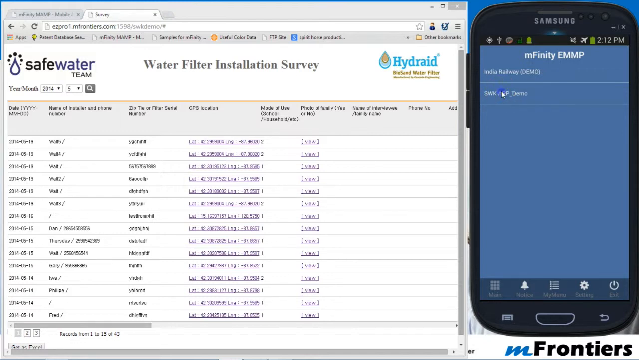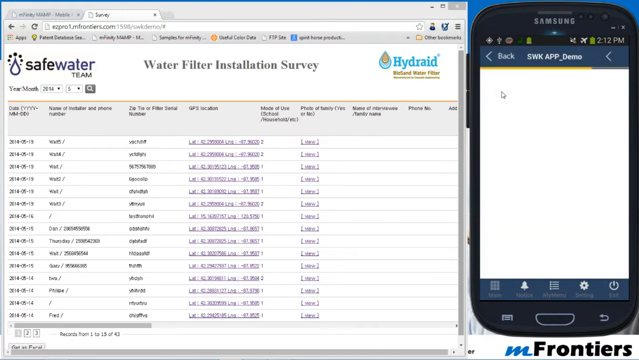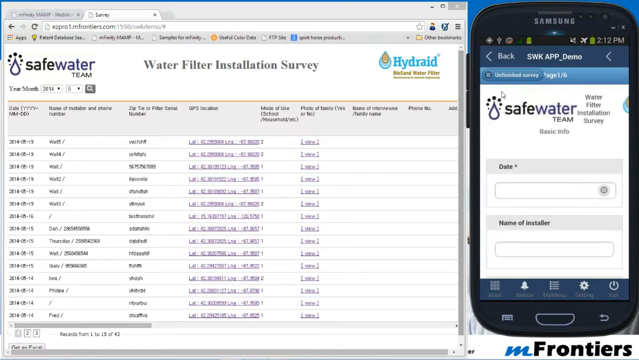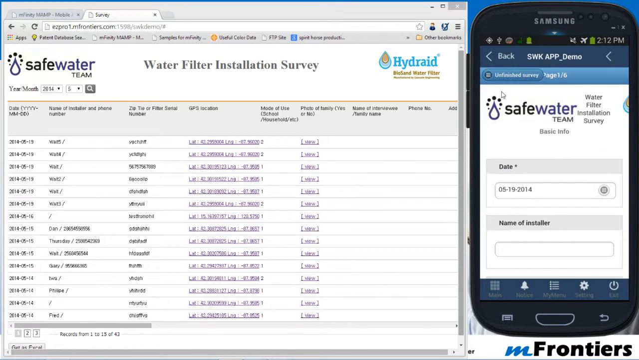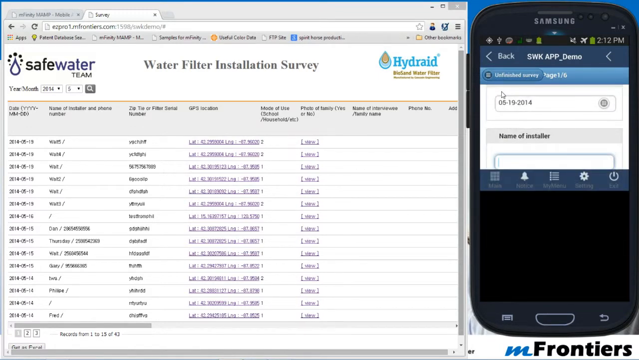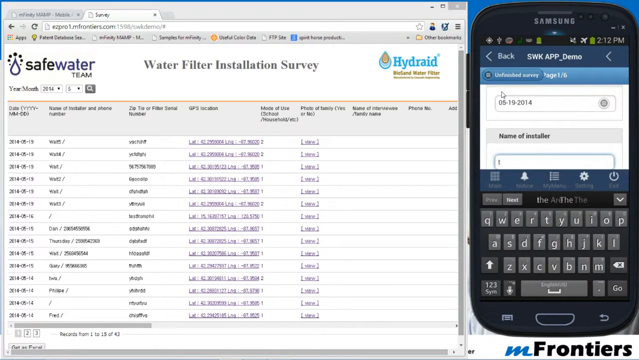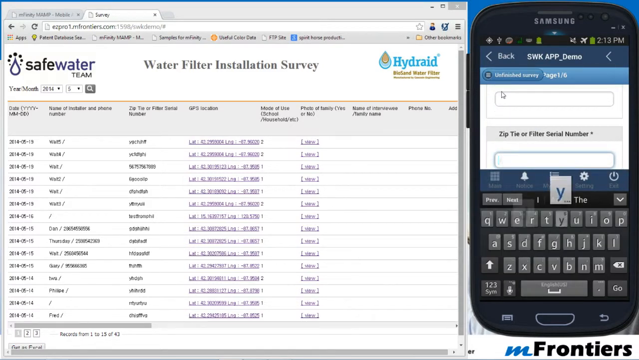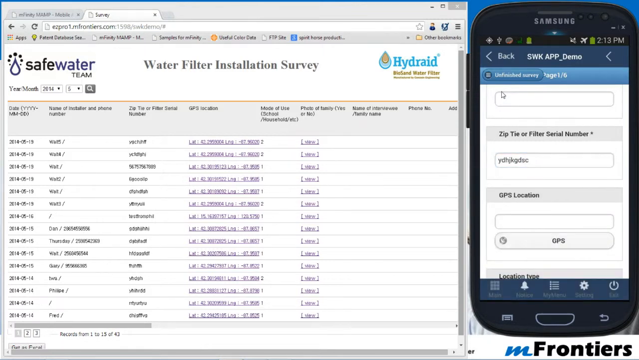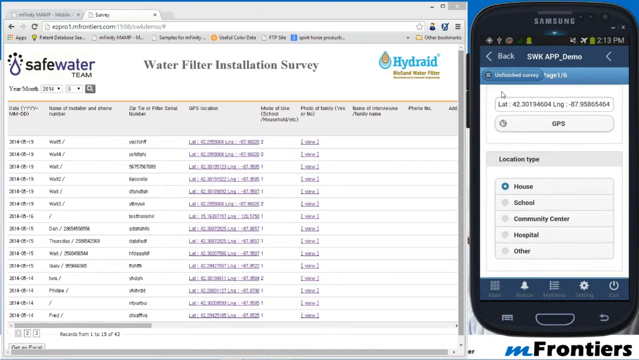So let's click on the Safe Water Kenya demo, and let's go in. And I'm going to click on the date. There are several pages here. I'm only going to do a couple of the pages. For the name of the installer, I will say it is Tuesday, and the zip tie or serial filter number, I will just create a serial number. I will click on GPS to give us a location. We'll say it's a house.